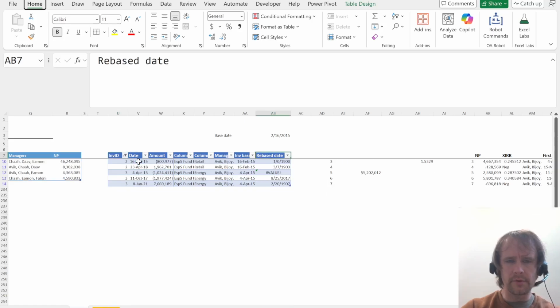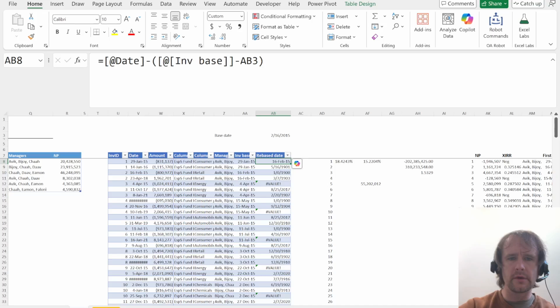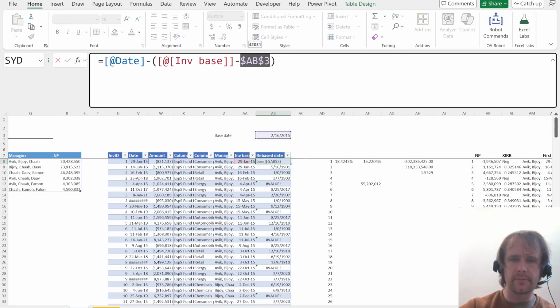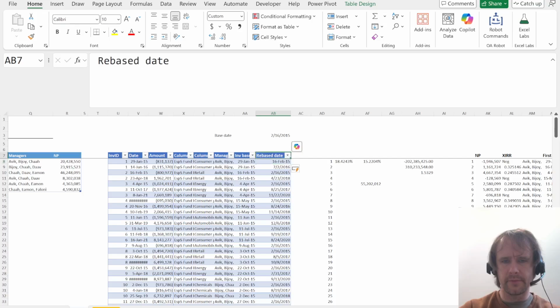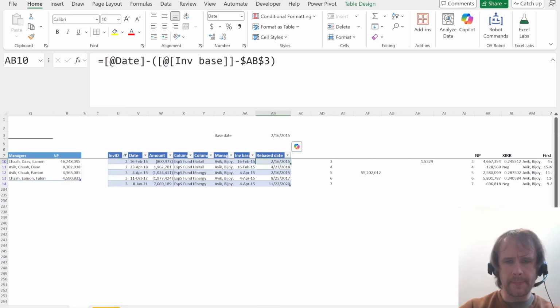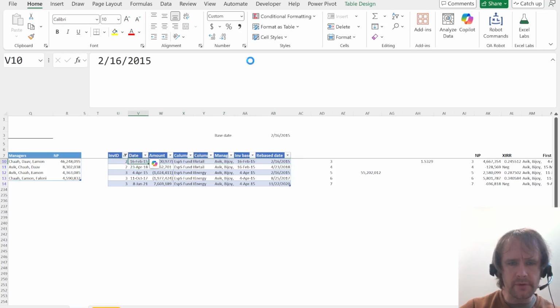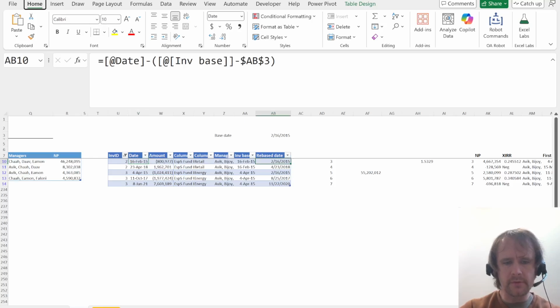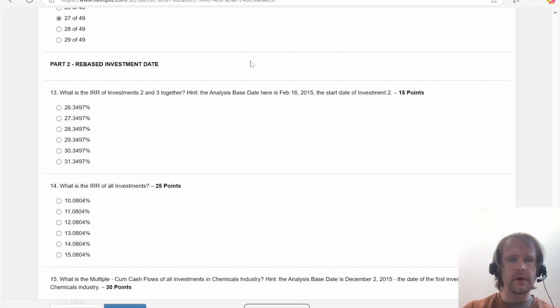Oh, I probably didn't lock something. That's annoying. Yeah, I did not lock something. Okay, now everything's a date. Some dates are weird, but that's fine. So investments 2 and 3. So this one goes to Feb 16. Can we just make the date format the same, please? So both investments start on the 16th of February and go on. That's absolutely fine. Okay, what's the question? IRR.